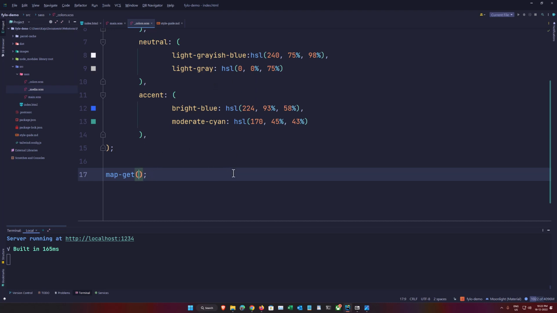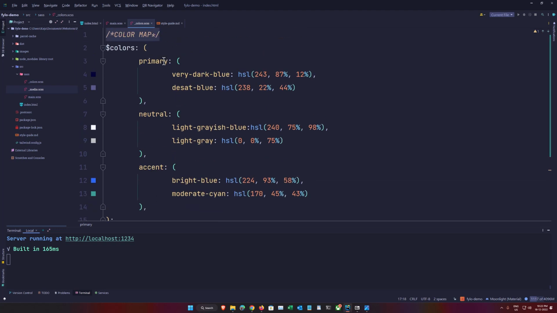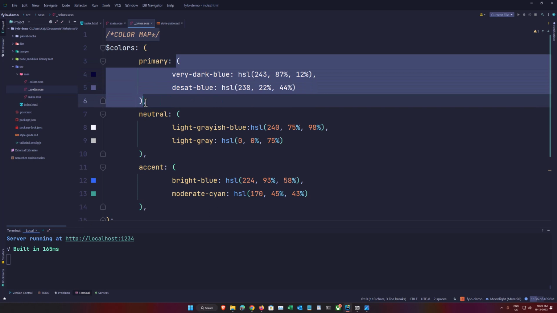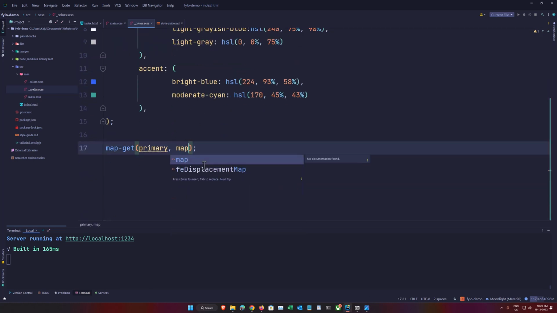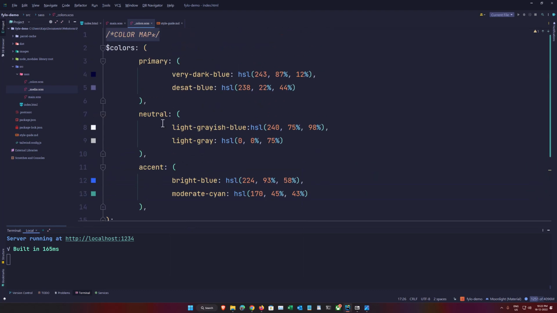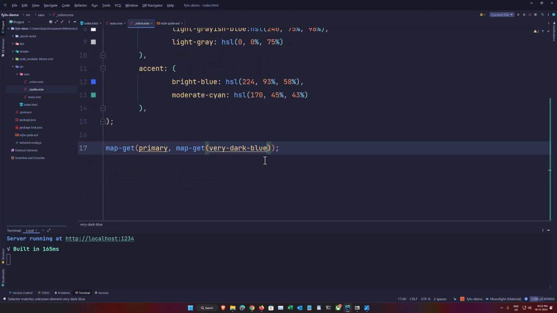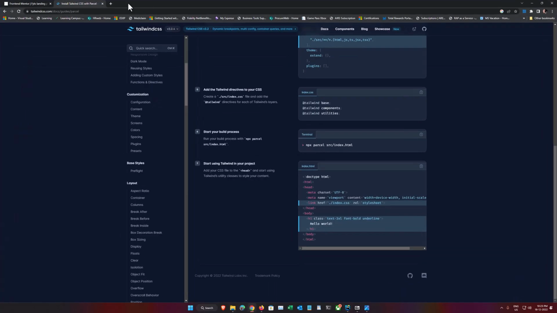The way you do it is you provide it a key. So let's say I put primary, and it'll first go to this key, and then it'll ask for the value. Again, my value is a map, so I'll again use a map get here, and then I'll use the word very dark blue. So it works like this. And if we check the documentation of map get, you will see how it works.